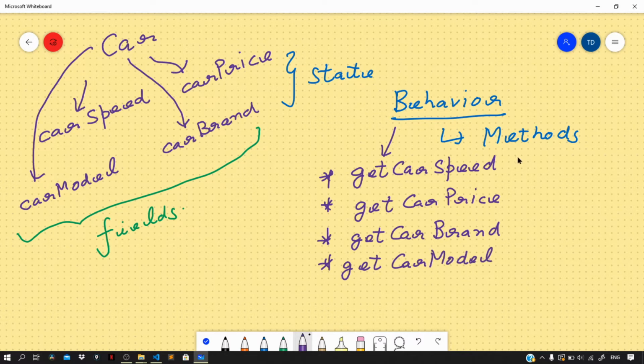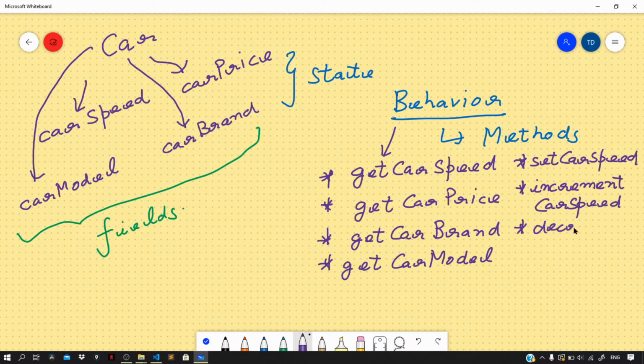Then we can have some methods like setting the car speed. So setCarSpeed. Another one can be incrementCarSpeed. And the last one is decrementCarSpeed. So now we have discussed the state and behavior that we want for our Car class.